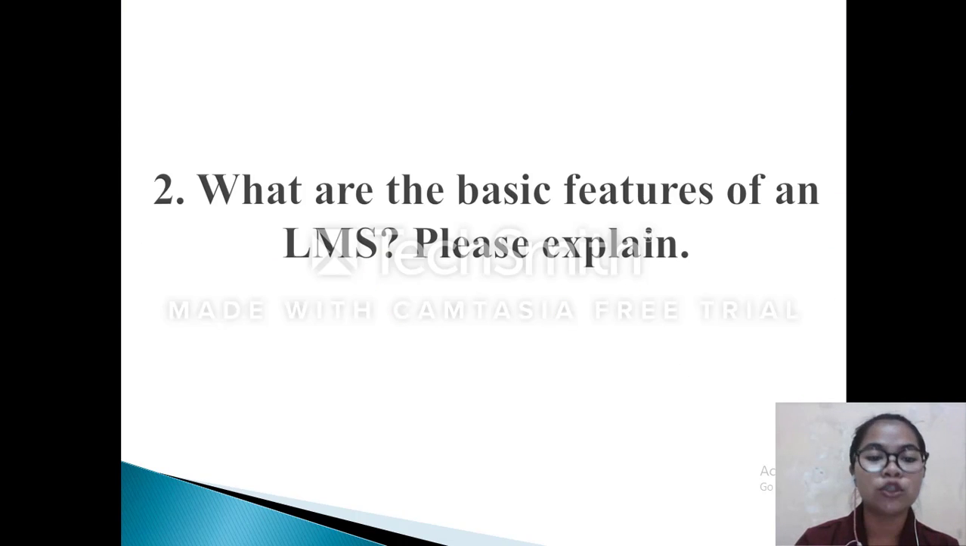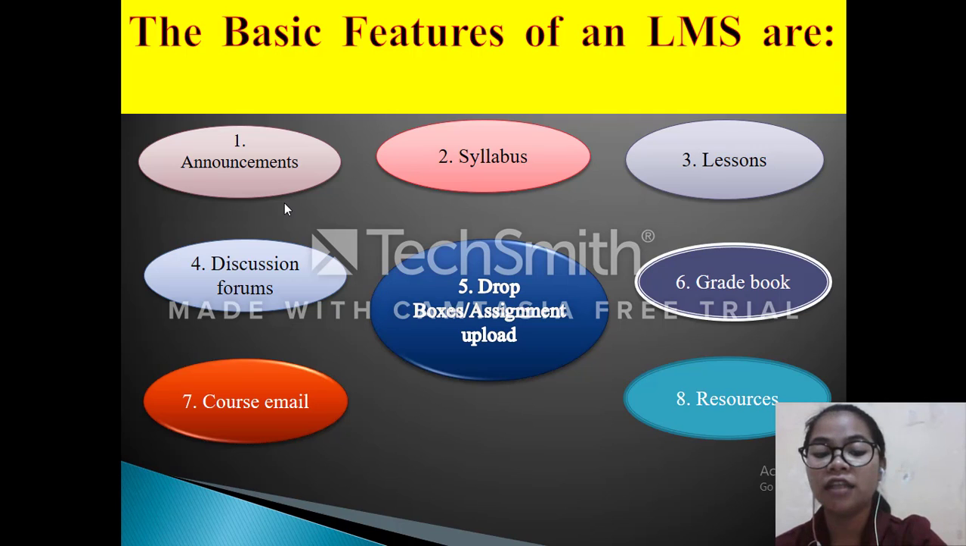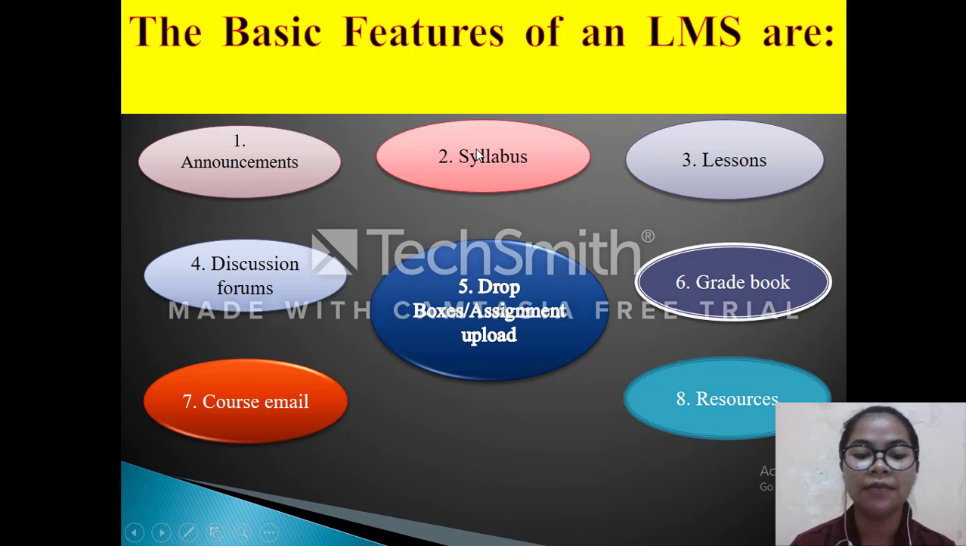Move to question number 2. What are the basic features of an LMS? Please explain. There are 8 basic features of an LMS. The first is announcement. The announcement feature is the place where the teacher communicates important updates to the class. When the teacher posts an announcement, it will be waiting for students to read it whenever they enter the online course environment. And the second is syllabus.